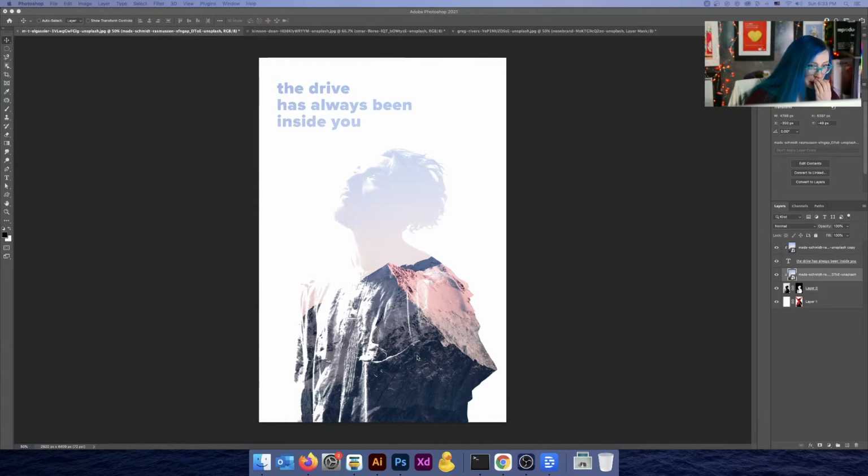And this technique is really popular right now. What we're doing is we're overlaying the image of the mountain on top of the person, and they're looking up, and I've added a line of copy: "The drive has always been inside you." So the idea is that you can have this big, wide open, dreamy mountain going on, and the idea is that it's inside you, right? Pretty cool concept. The way that you get to this effect is through the use of layer masks.